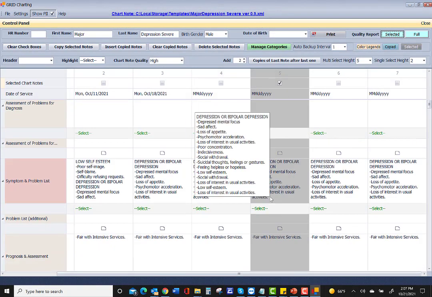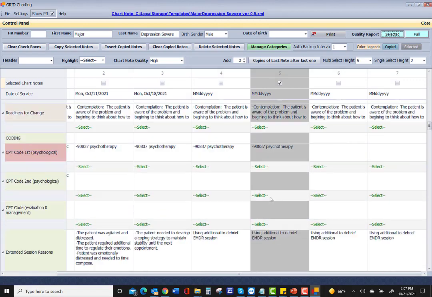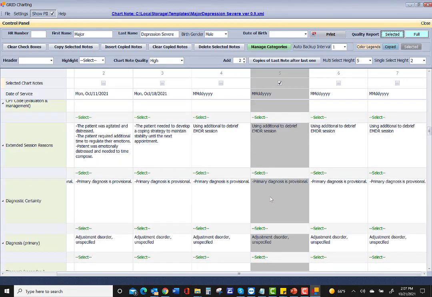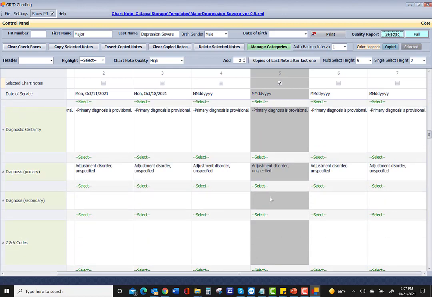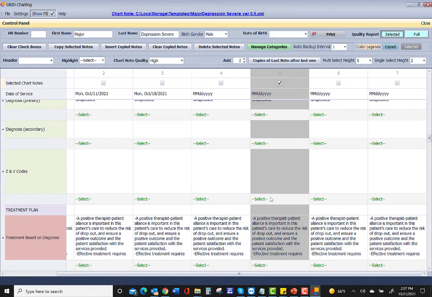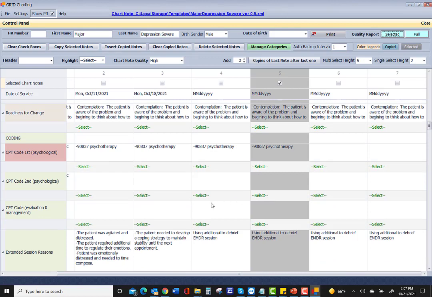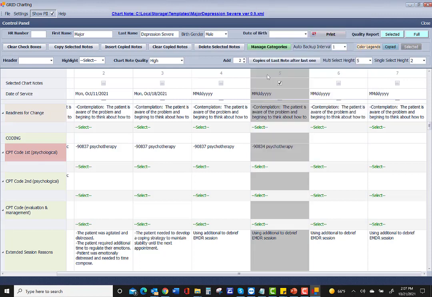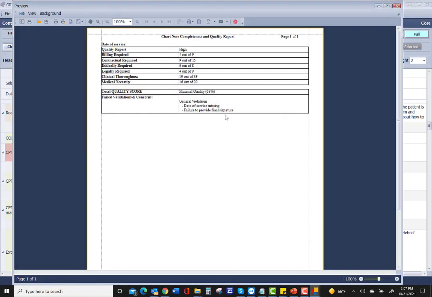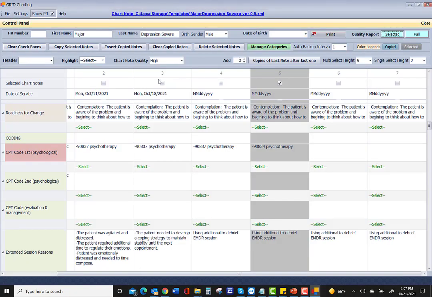90837. That one would be a 90834, right? Let's look at the selected again. Okay, so it picked up and fixed that. The date of service is still missing, right? So it tells you that. That's all working pretty good.